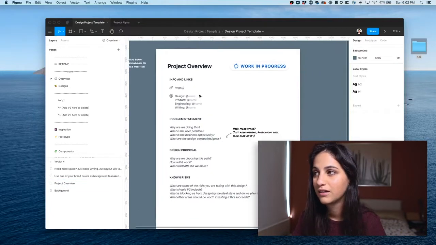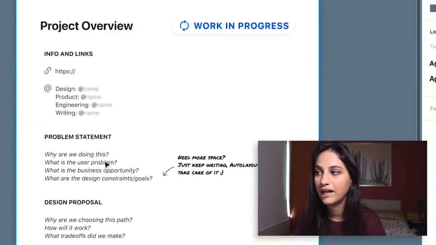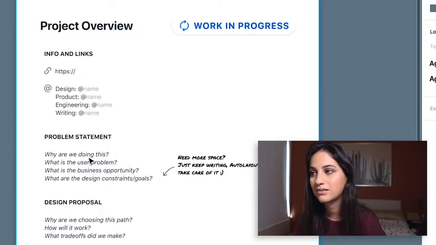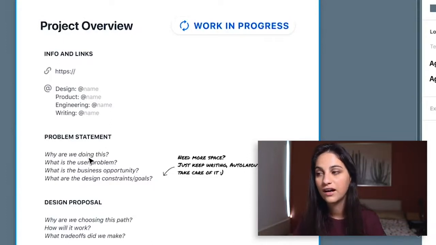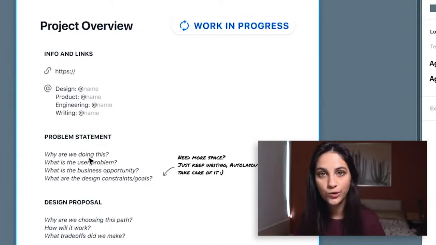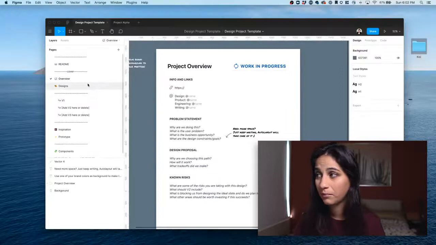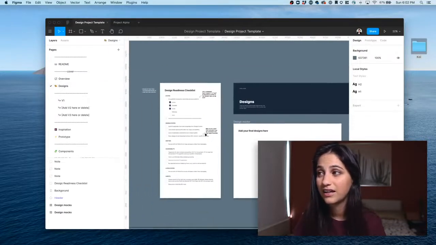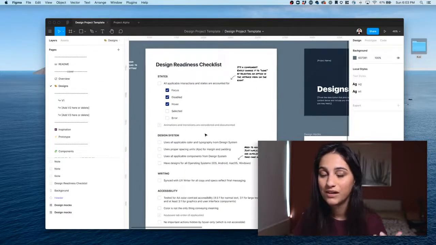So I've started this project overview template that has some prompts. So it has some questions that you can ask yourself to figure out where to start. Is this the problem worth solving? How are we solving this problem? Has this been solved before? What is the design proposal? What are the risks? So this should get you going, because just by answering these questions, it should start getting your creative flows out.